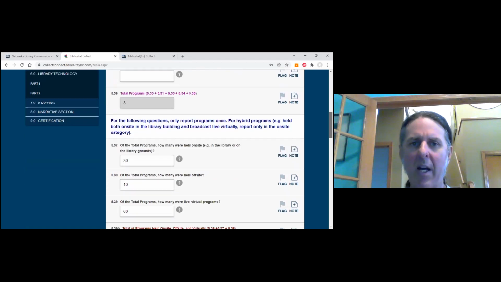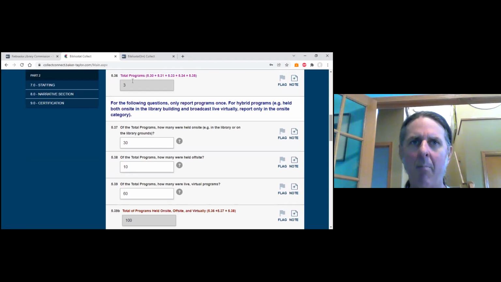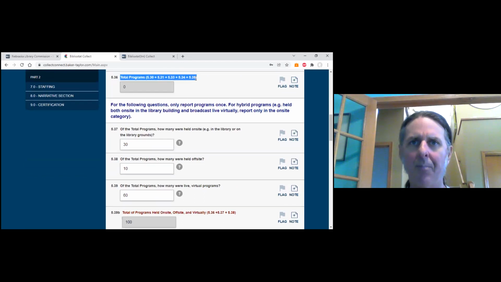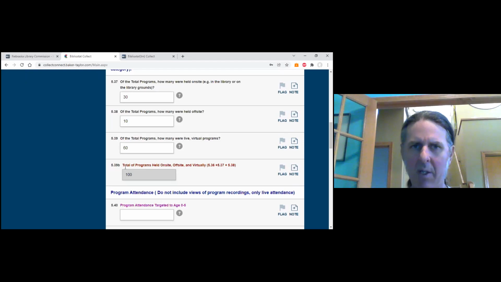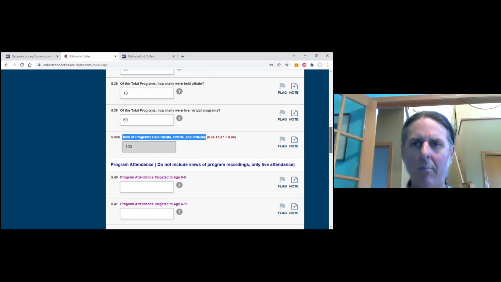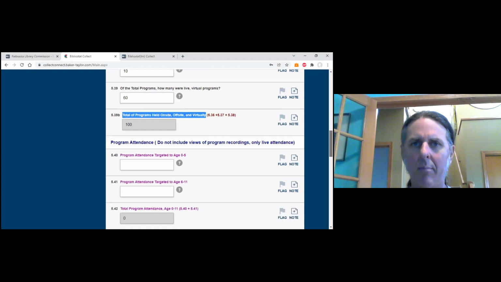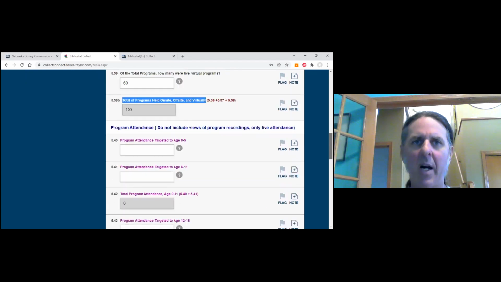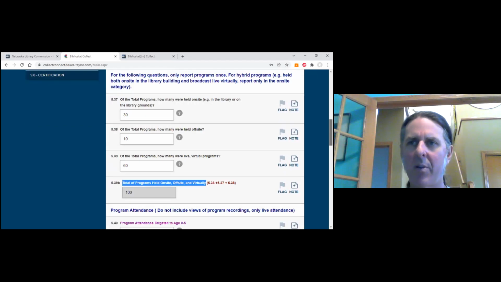So we now have an edit check that'll come up if this number, total programs by age category, and we'll probably put that on the survey next year by age category here, needs to be the same as total programs by how they were held, I guess, on-site, off-site, and virtual. So 5.39B and 5.36 should be the same number.